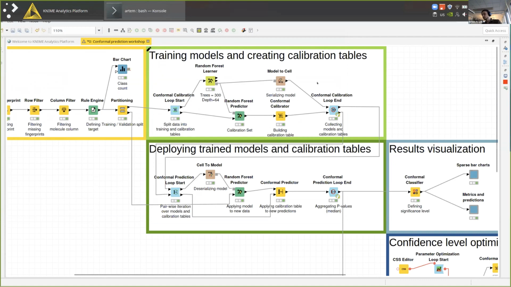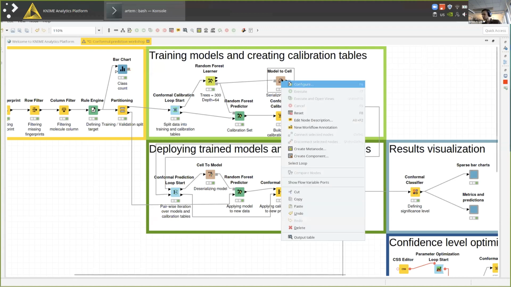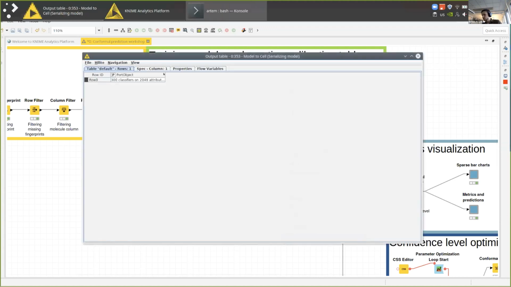And one more thing. We need to keep together the calibration table and the model that was used to produce this calibration table. For this purpose, we are going to use this Model to Cell node. What this node does, it basically serializes the KNIME model into a KNIME table. If we take a look at the input, it just says that it's some kind of objects. And here we have a brief description: 300 classifiers, 300 trees for 2048 attributes.